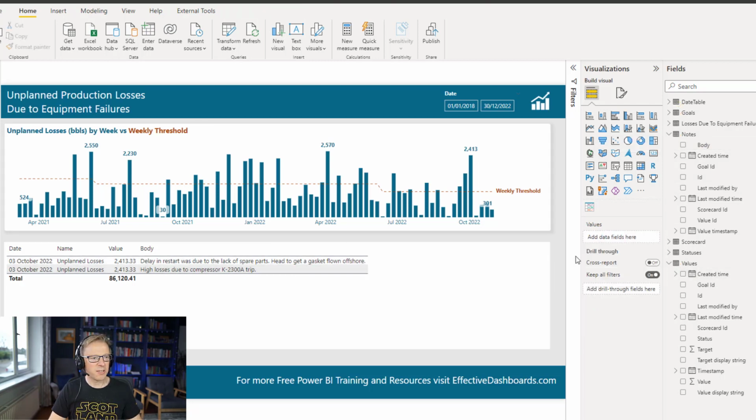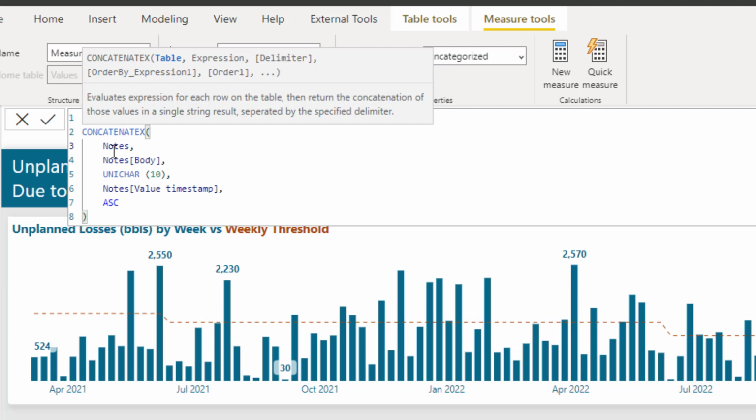Okay, so next we're going to add some measures. Now the first measure we've got to add is a measure that's going to create one entry for one date for all of the notes on that particular date. Okay, so we're going to use CONCATENATEX, and it's going to concatenate the values for each day into a single measure. So we're going to start by defining a table, which is a notes table.